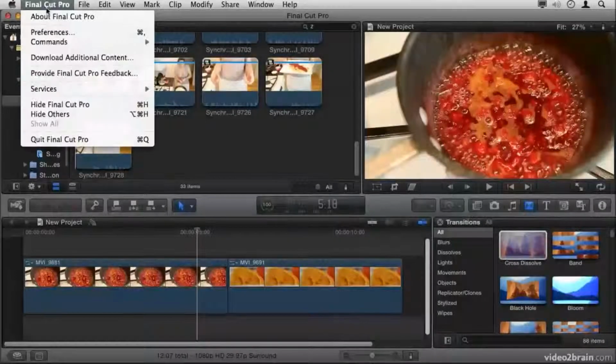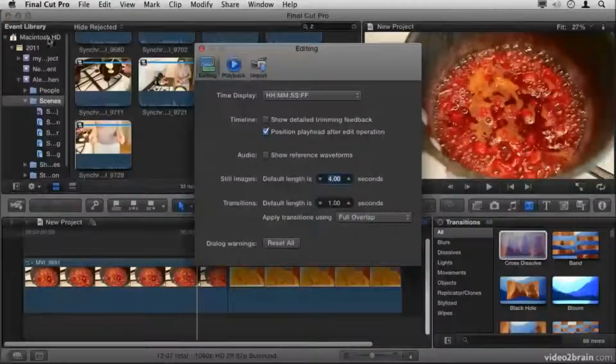And then under the Final Cut Pro menu, choose Preferences. From the Preferences menu, you can choose Editing, and down underneath that, you'll see an option that says Apply Transitions using Full Overlap, which is the default, or you can switch it to Available Media. Available media means that only the available media will be used for a transition. If that's 5 frames or 10 frames, that's all you'll have, and if there are no frames, then you simply won't be able to create a transition.